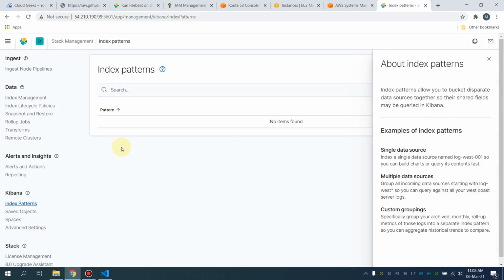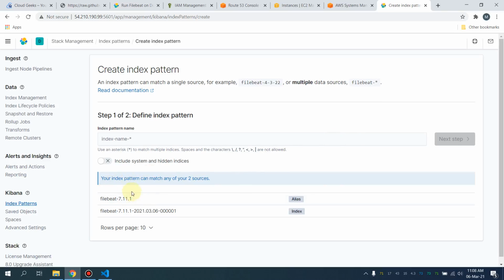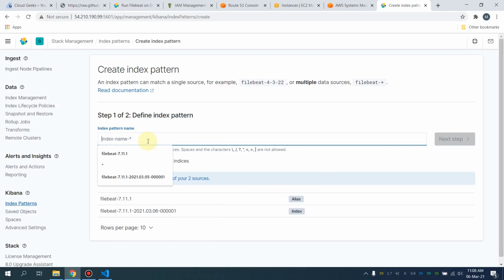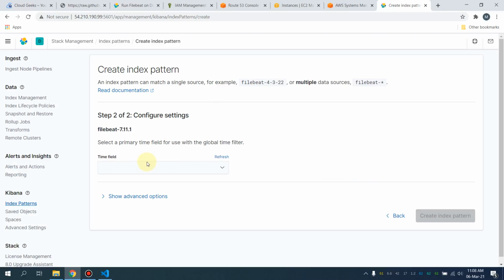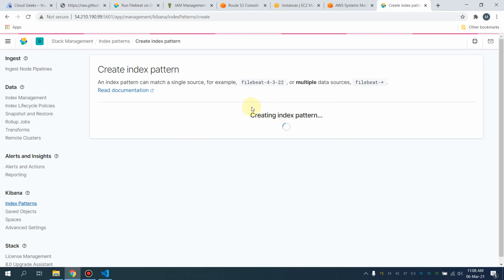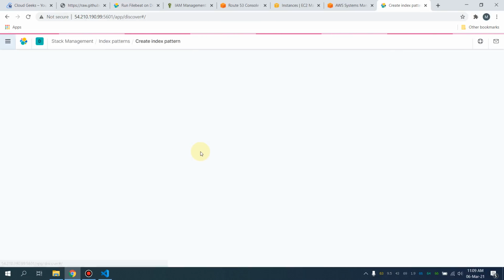I'm going to create an index pattern. You see Filebeat is now available, and that is really cool. What I'm going to do is simply configure it the same way we did in Docker Hub, in Play with Docker. So I'm going to create this index pattern, and once it is done, I'm going to navigate to this section and click Discover.